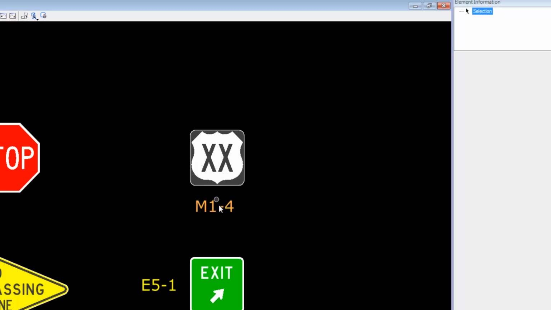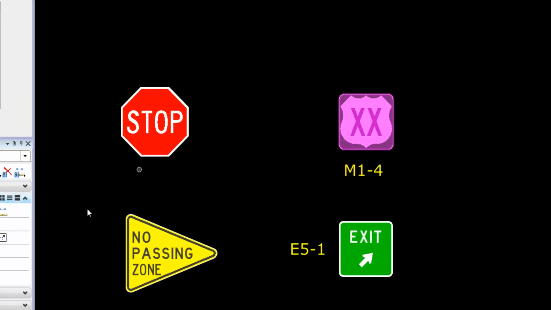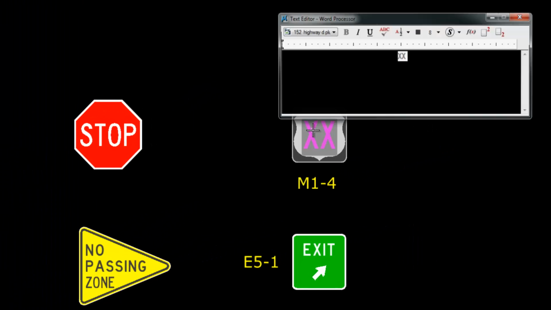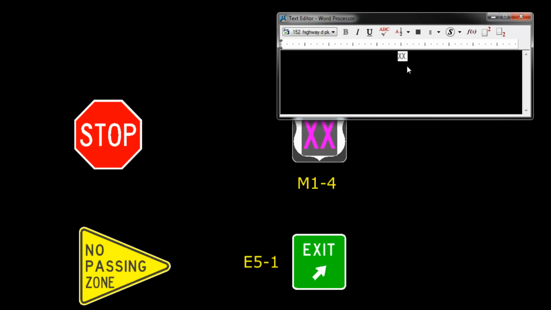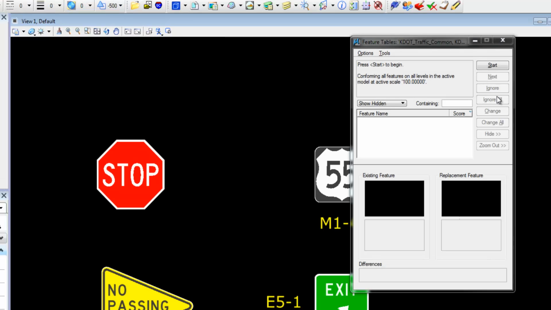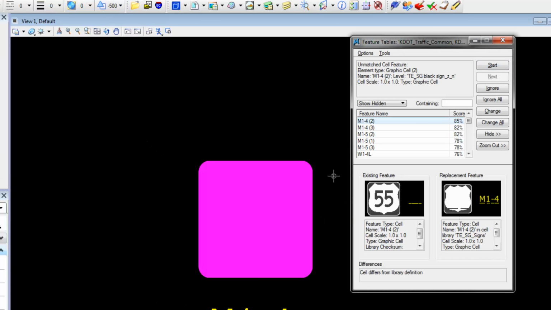Something else to note, the same thing applies with our signs like this M14 that have X's. Okay, if we were to go and try and edit text here on these, again you have to pay attention. If you start typing, you actually have typed over. If I were to type 55, I've actually typed over that data field and replaced it. And so if I try and run a check in CAD conform, cell differs from library definition.